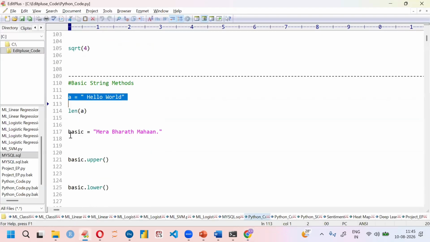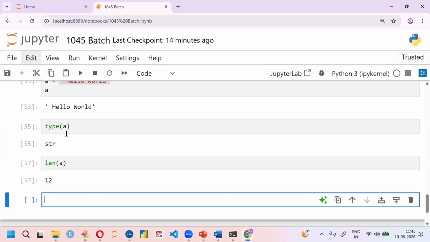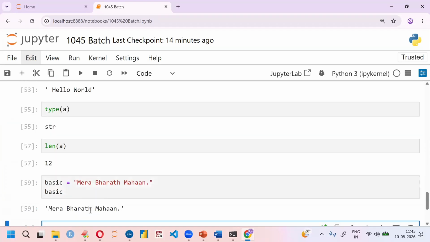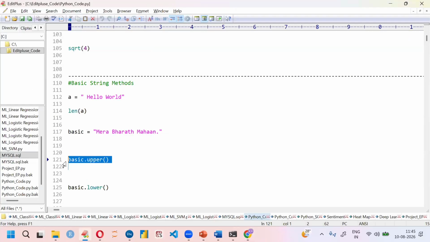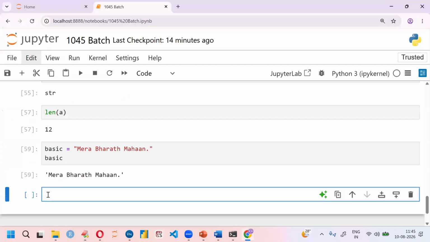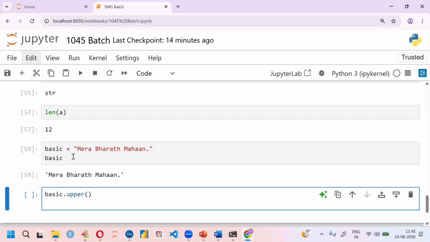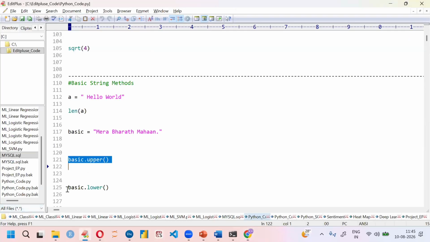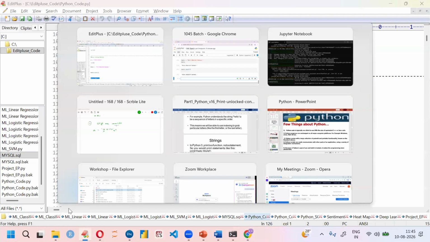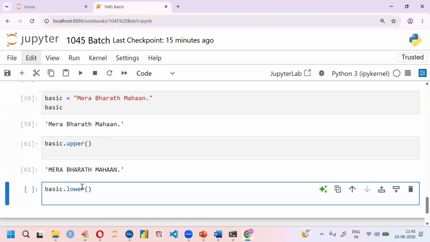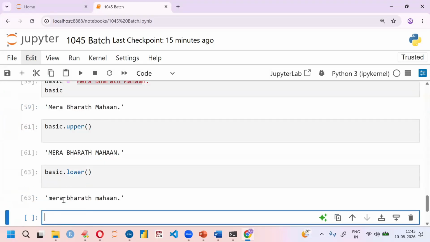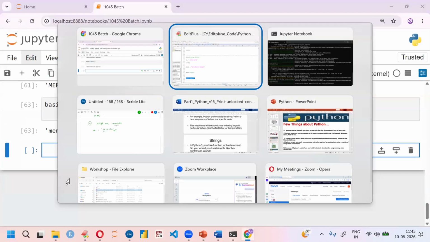Now let us see some methods. Basic equal to Mera Bharat Mahan. So basic is nothing but Mera Bharat Mahan. We have something called basic dot upper. What dot upper will do is change everything into uppercase letters. Basic dot lower will change everything into lowercase letters.